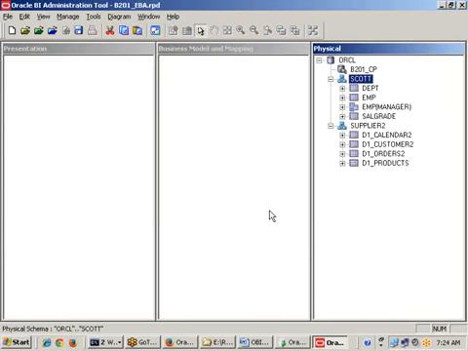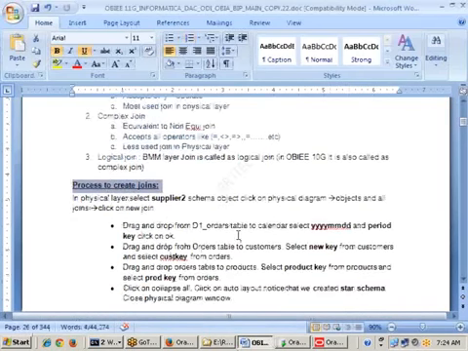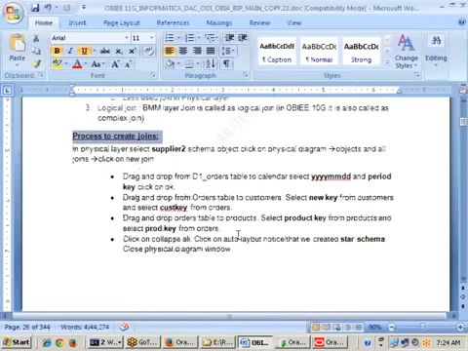Okay, that point is very clear. Let us move on to the next one, the process to create the joins. With this we have covered the different types of joins available on the database side, the equivalent terminology in OBIEE, and how to create them.